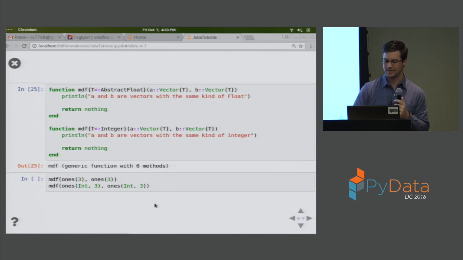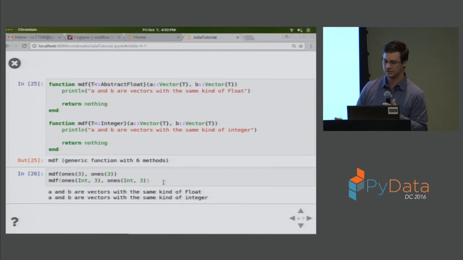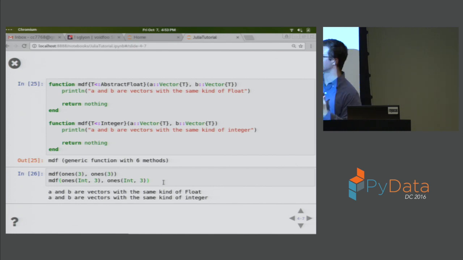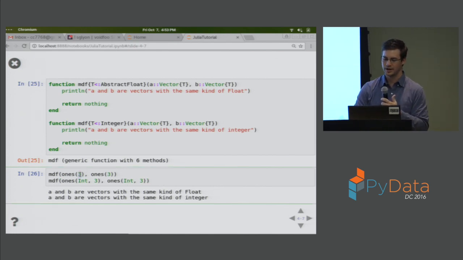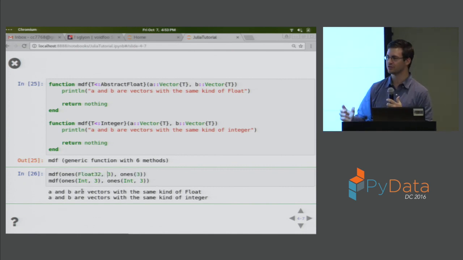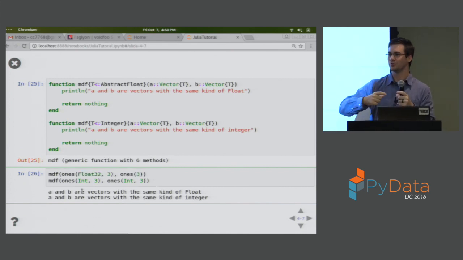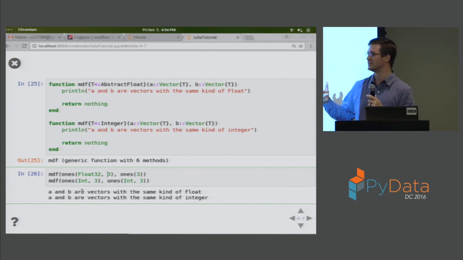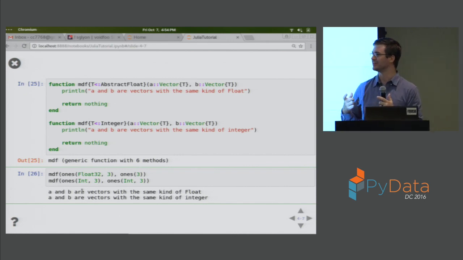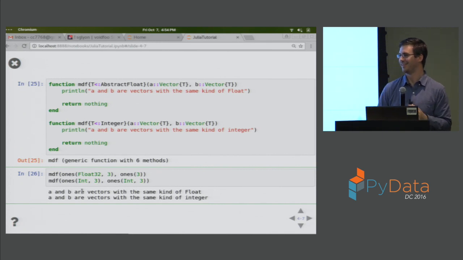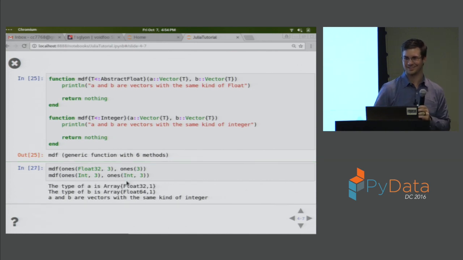So if we define these and then run this, notice it recognizes that both of these start with the same type of float. But what happens if I change this to float 32? All this is going to do is create a vector of ones with type float 32 instead of float 64, which is the default. Does anyone have a guess at what the first one's going to tell us now? Yeah? Some kind of float. It's going to tell us some kind of float.